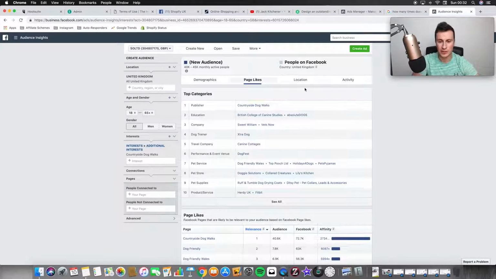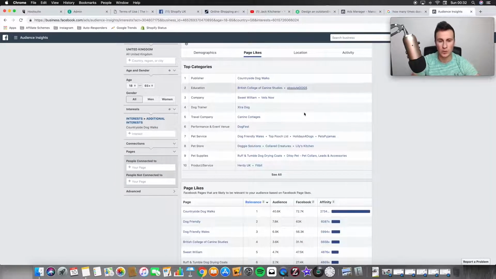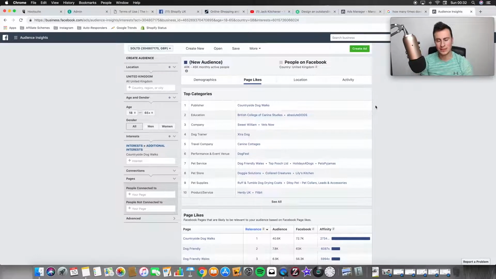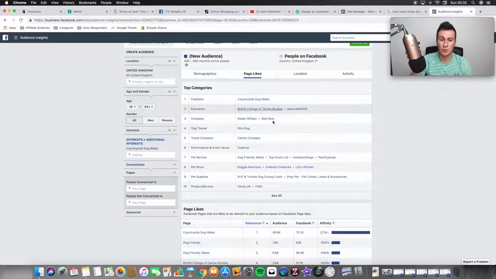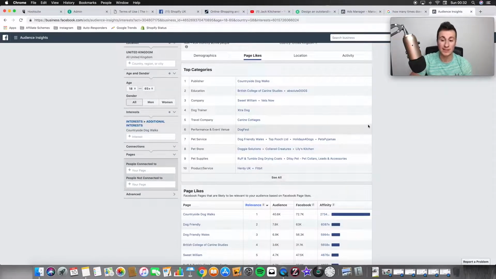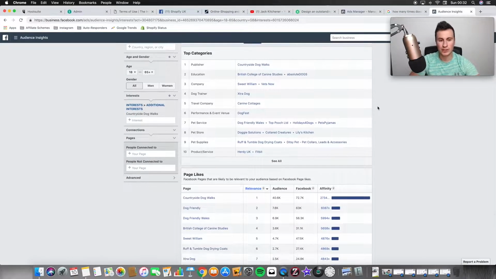But if you click on page likes, it's going to give you all these different top categories and page likes. What this means is that the people within this audience, these are typically the most popular categories and pages that people within this audience like. So they're similar, so they're great interests to add to ours to build on what we've already got.